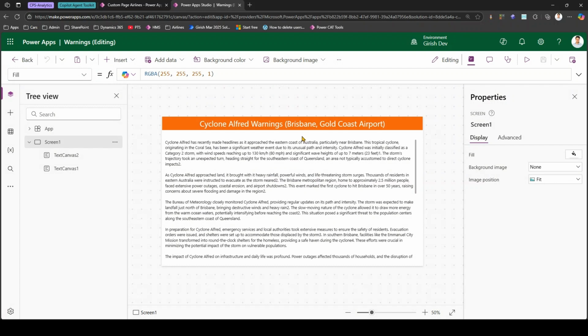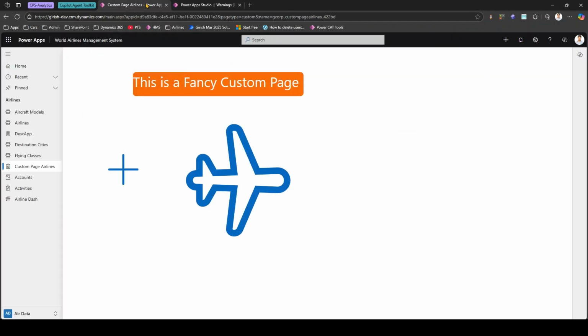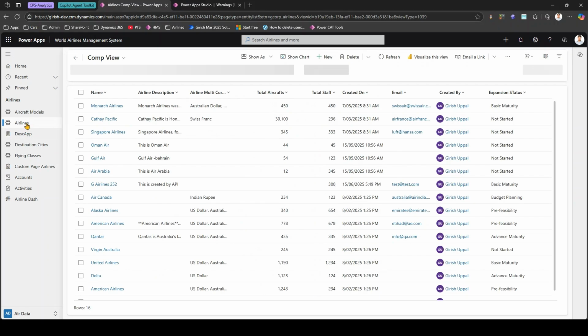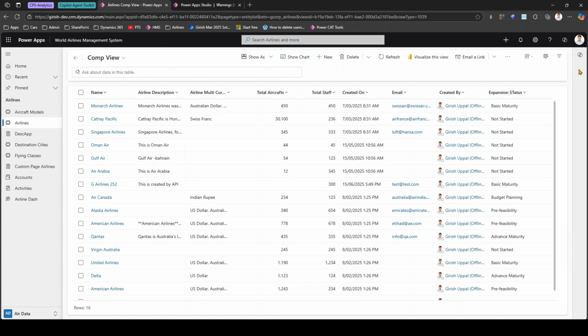Now, this is my page. It is a page I have created, and it has some information about warnings, or about the weather event. Now, let me go to the model driven app over here. So this is a model driven app. What I want is a side pane to load up, and that side pane will be able to display that custom page.